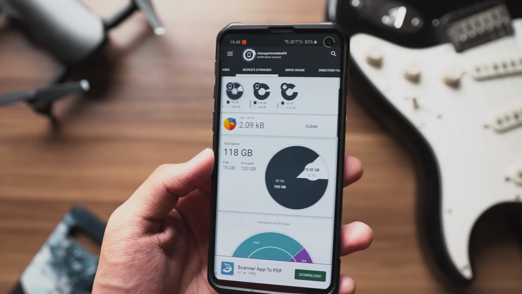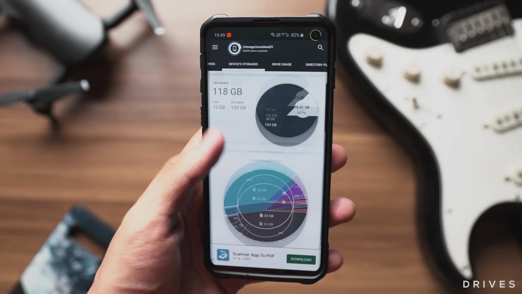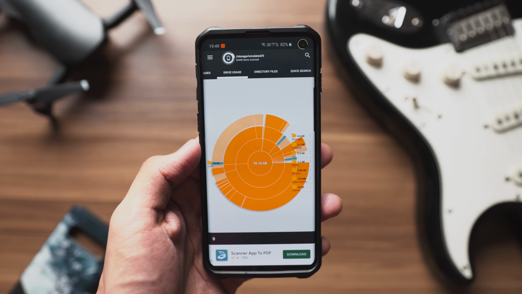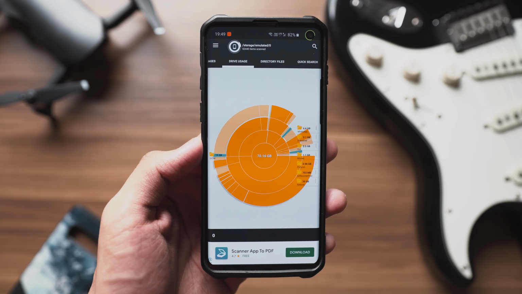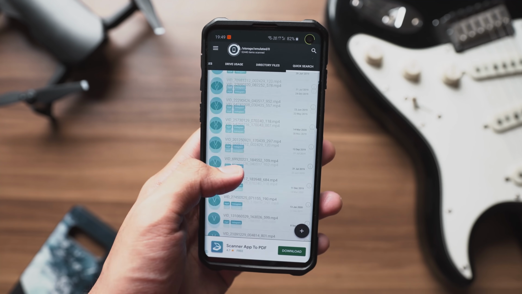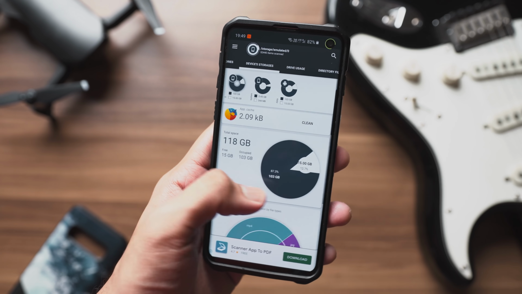Alright guys, next up we've got an application called Drives, which is essentially a sort of storage analyzer of some sort. So essentially the app gives you several different graphs and pie charts of the storage usage, and basically what are the types of files and what are the exact files that are taking up more storage.